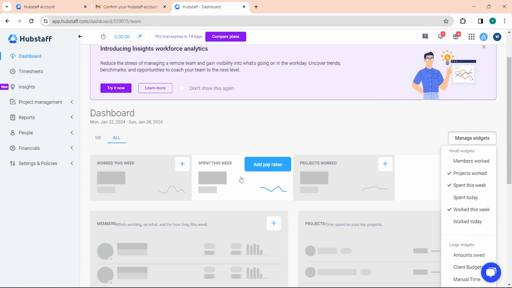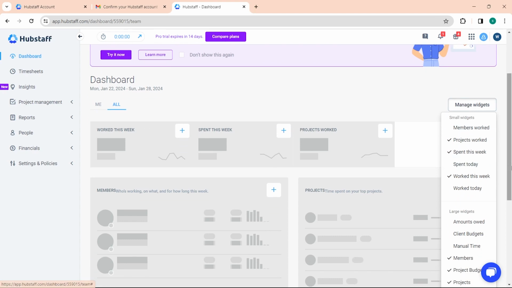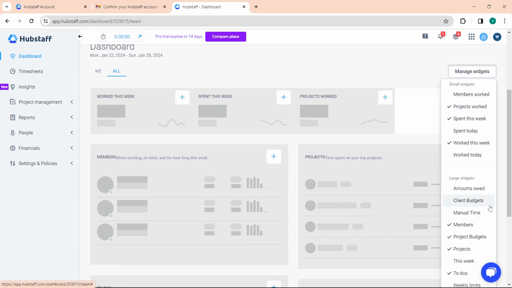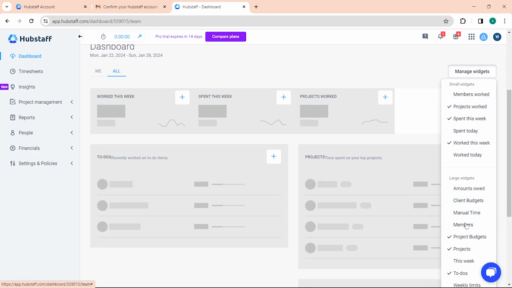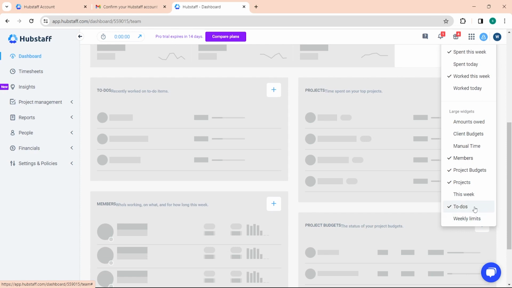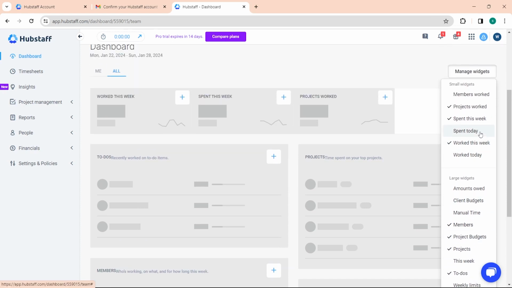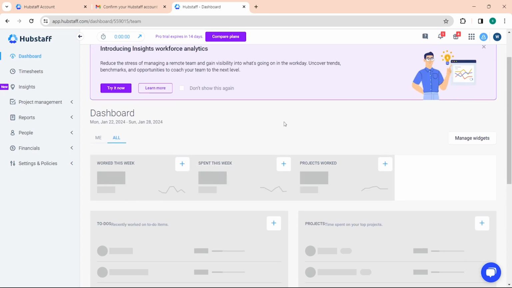Now, if you don't want your dashboard to look like this, you can edit it by clicking on the edit widget. These are widgets. So this one is a widget and this one as well. So basically, the windows displayed in your dashboard. So once you click on it, a list will appear and just check what you want to see and then click to uncheck those you don't want to see in your dashboard.